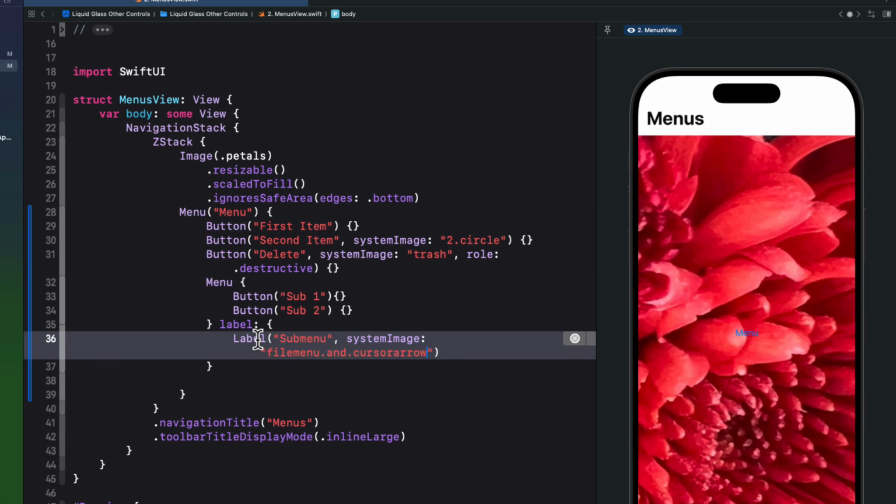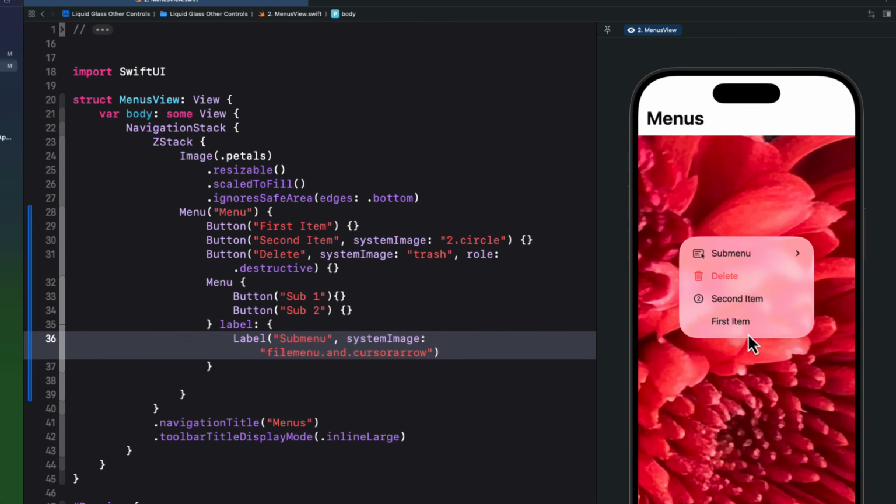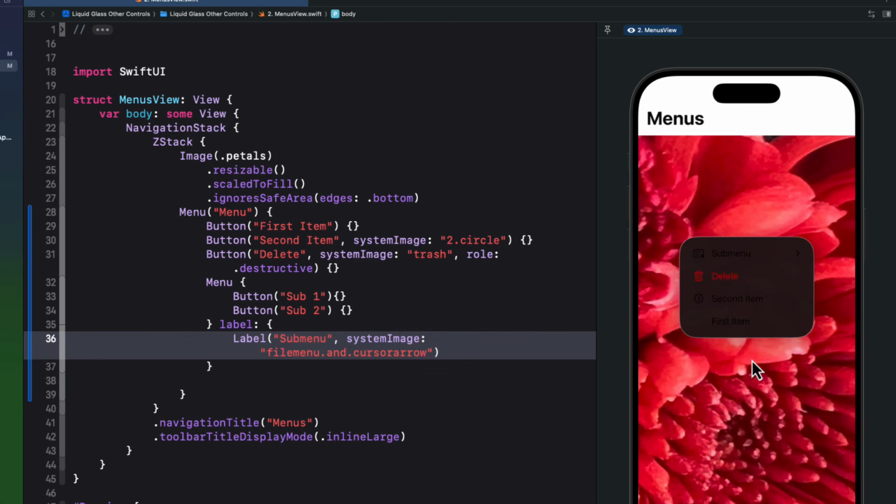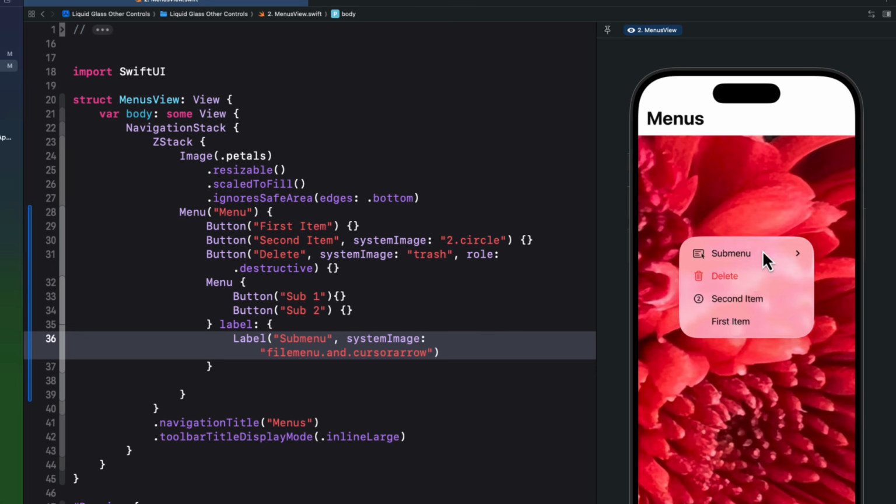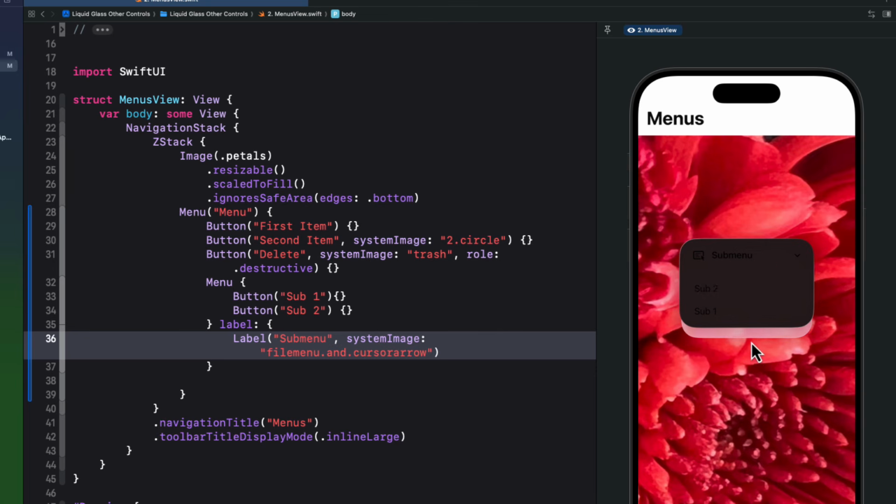Right now, though, when I tap on this menu button, in this beta, in the preview, the menu turns black. If I dismiss and try again, it's not black anymore. But if I tap on the submenu, it's black. Well, fortunately, this is a bug in previews and simulators only, and I have reported this as a feedback.